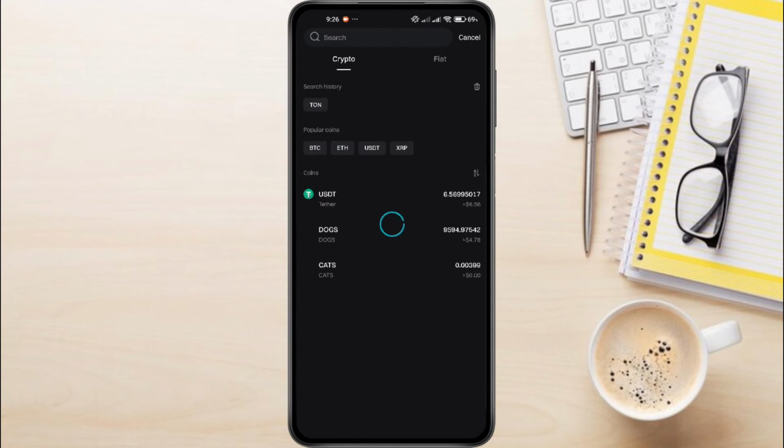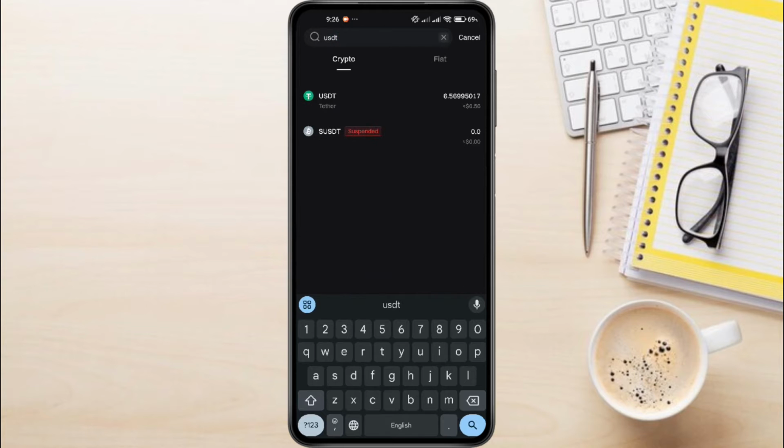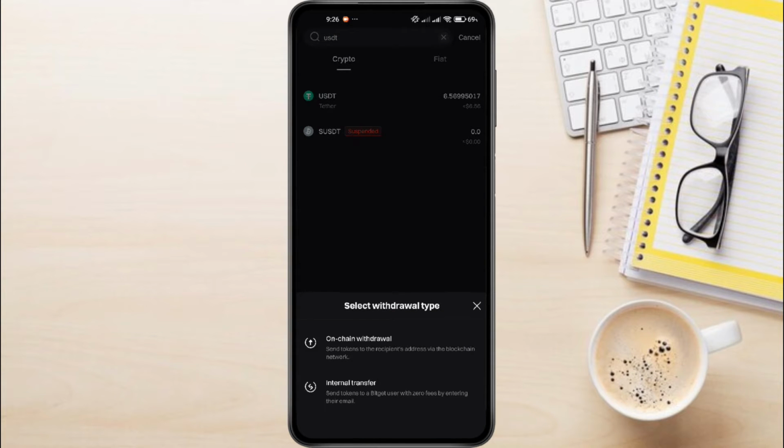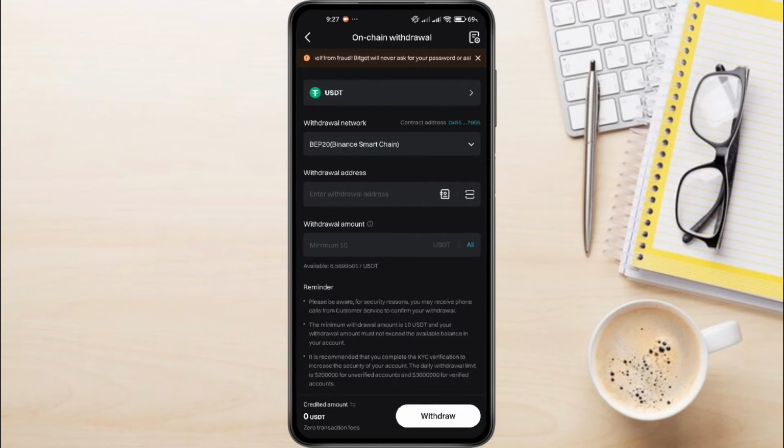Next, use the search bar at the top to search for USDT. Once you find it, select it. You will see two options. Select the first one that says On-Chain Withdrawal. After doing this, you'll be taken to the withdrawal page for USDT.